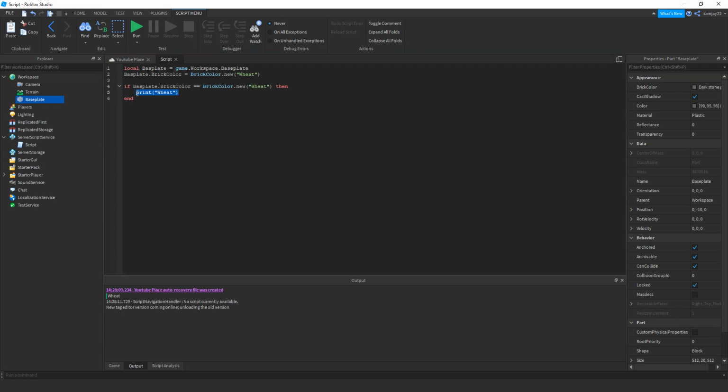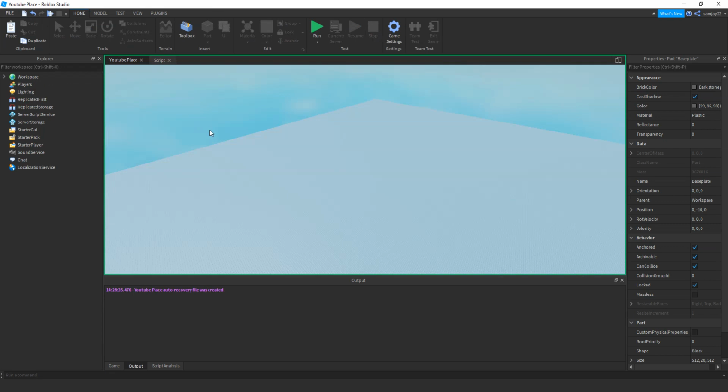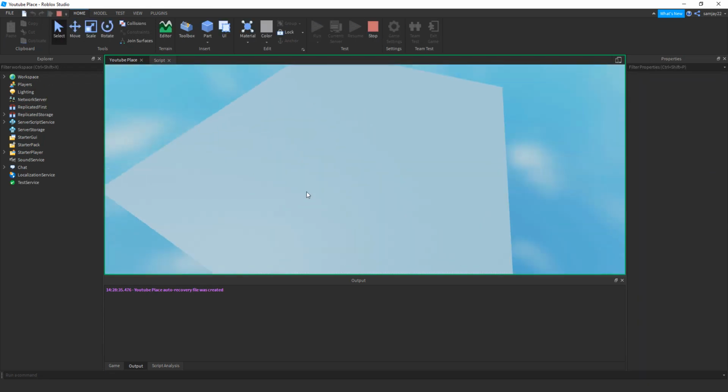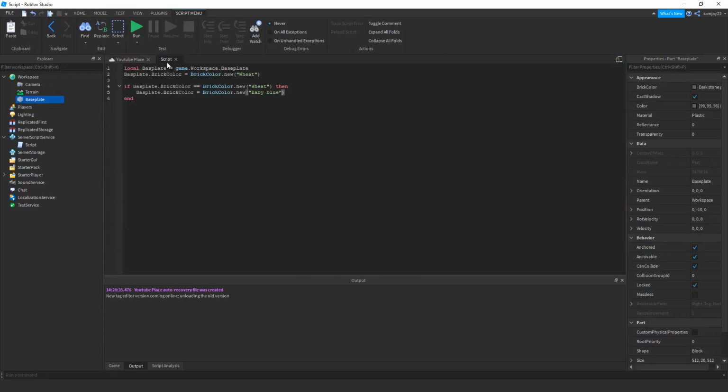Now, there are many things we can do with this. I'm going to change the brick color to another color now. Baseplate.BrickColor equals BrickColor.new baby blue. Yeah, sure, why not? It'll change it to blue. Now I'm going to add a wait so you can actually see what's happening. Wait 1 second.